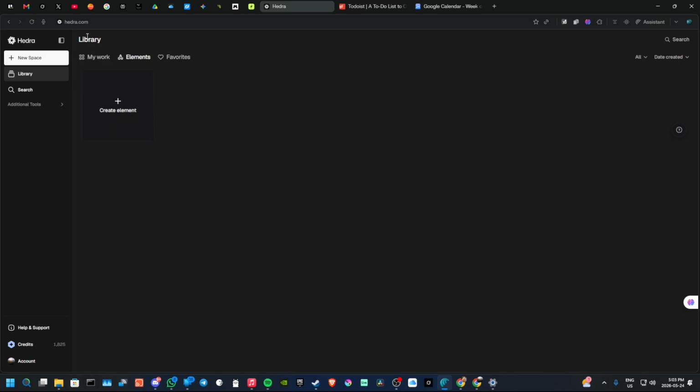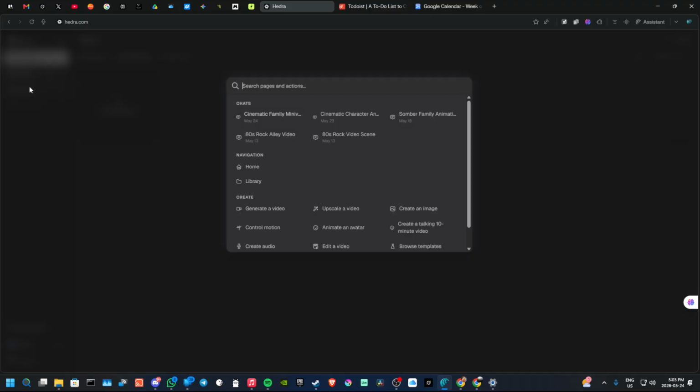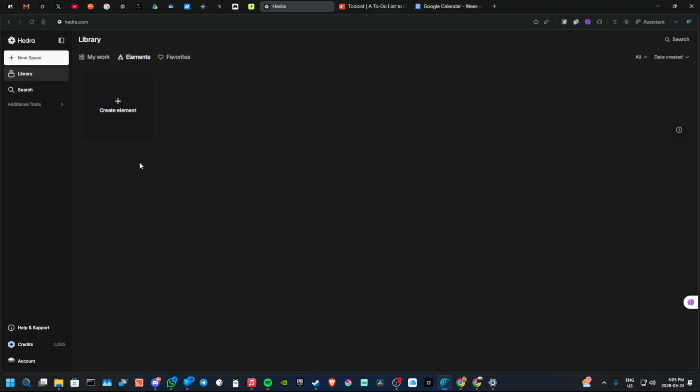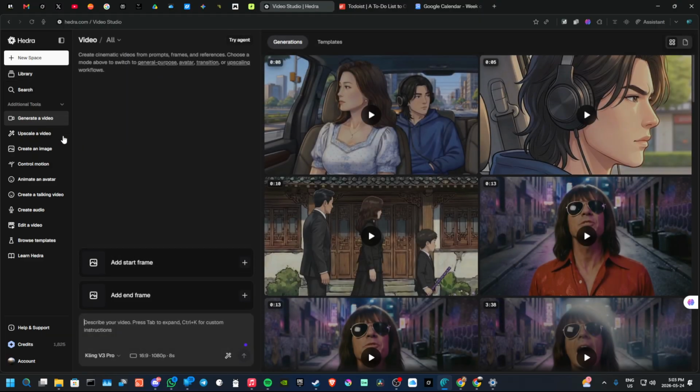So having that there, it's in library under elements. And we've got a search function. So we've got all our additional tools here. We'll take a look at generating a video.